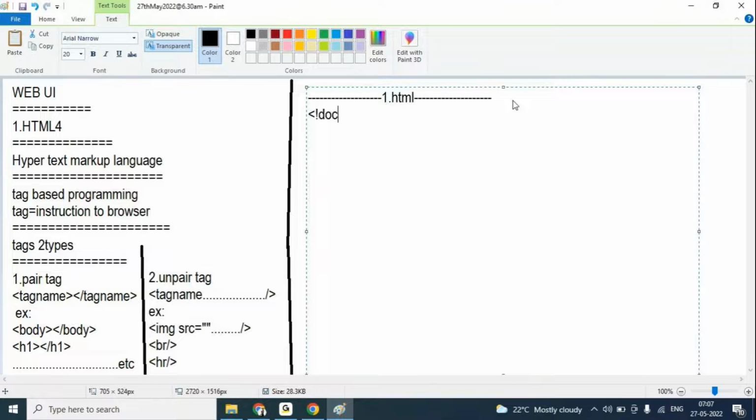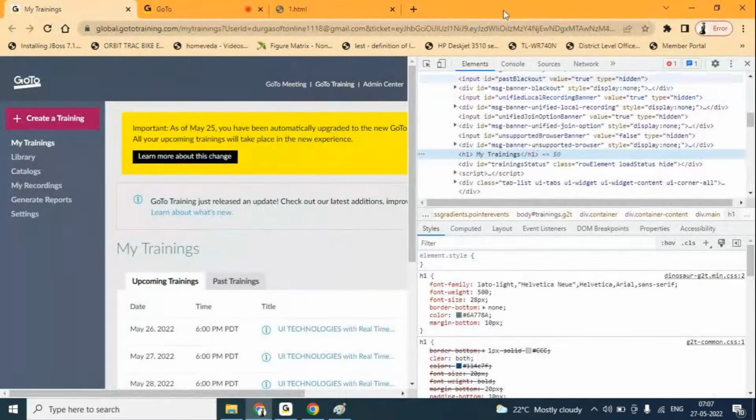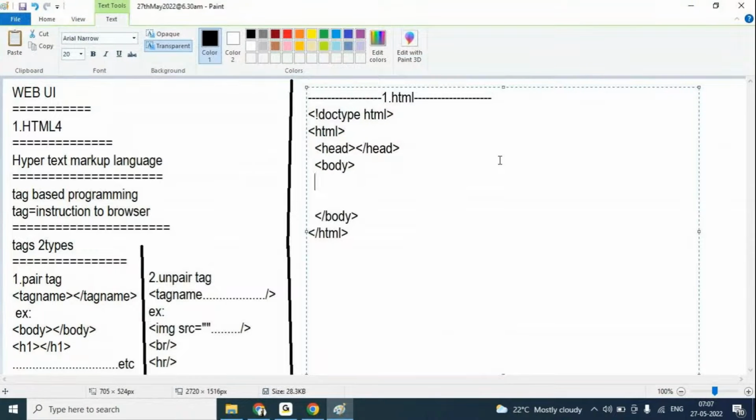Here we start with the doc type. Here it is HTML, HTML start, HTML close. Under this we can write head start, head close, and here itself we can write body tag start, body tag close. Under this body tag, as of now we observed so many tags, so we'll learn all the tags in HTML one by one. Monday onwards I'll continue with what all the tags come under this body tag.